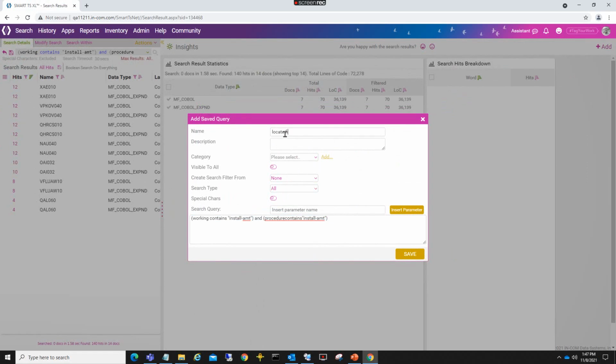So it's going to be: locate fields in both working and procedure. I'm going to put it in a category, either mainframe, or I can add my own category. I can add a category called Summit Samples.